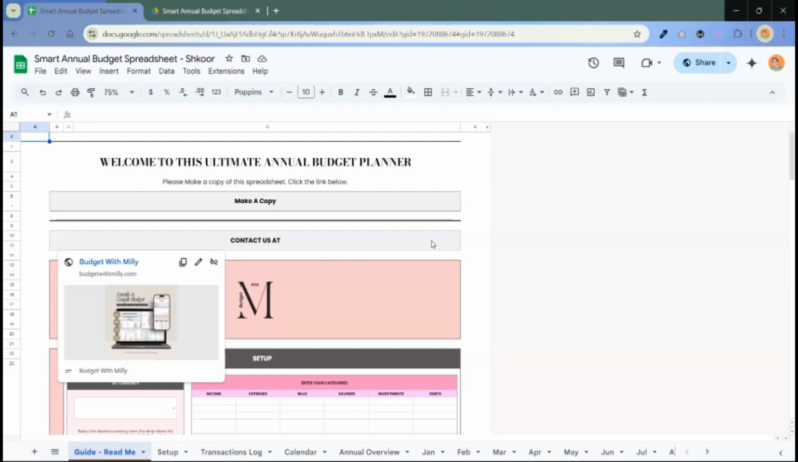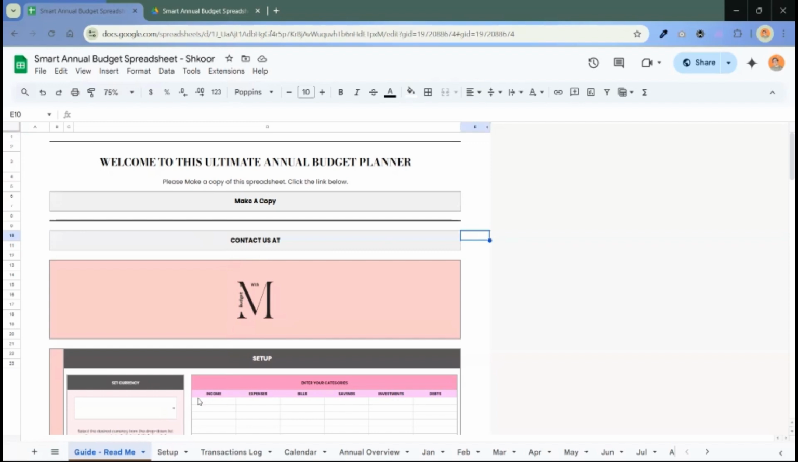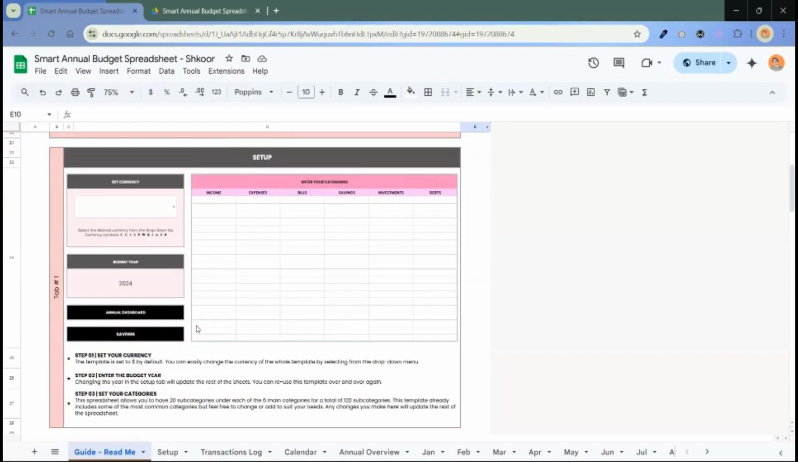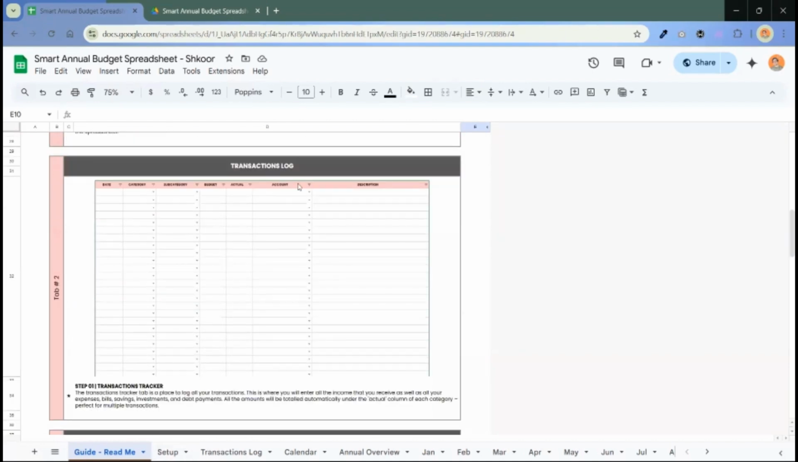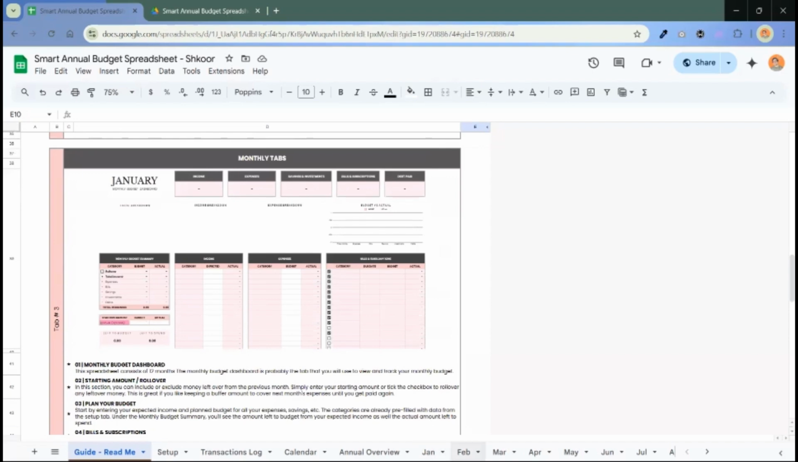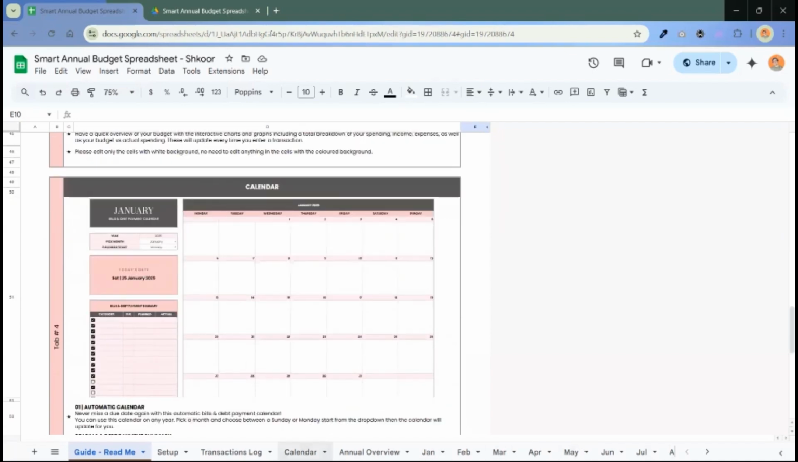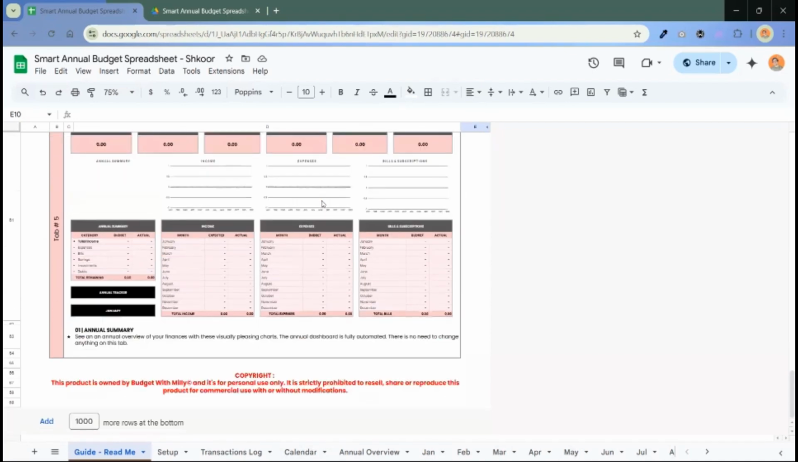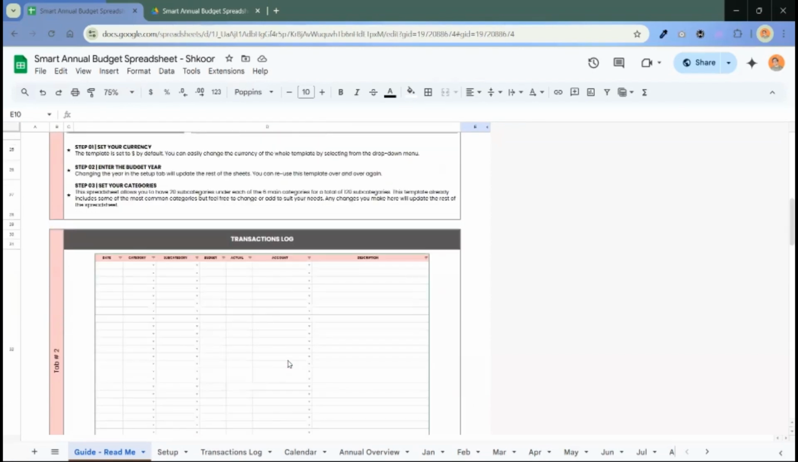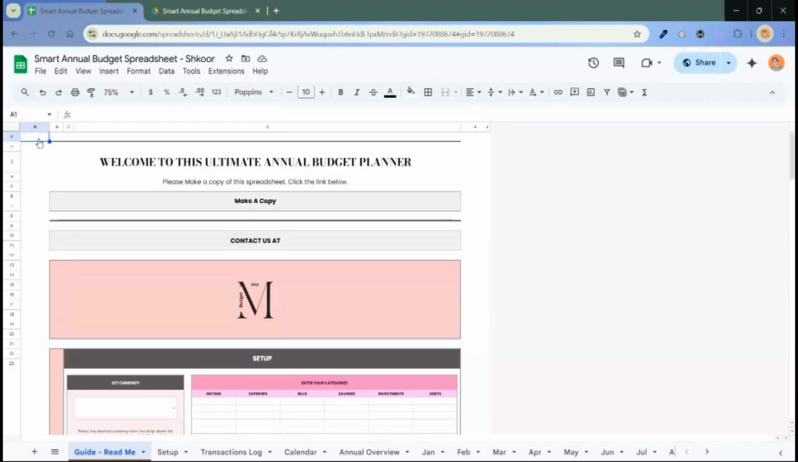This tab is the guide and readme tab. It basically explains everything. All the instructions are given about every tab here. So like the setup tab, transactions log, the monthly tabs starting from January till December, the calendar tab, and the annual overview tab. This sheet is owned by Budget with Millie, and it is for personal use only. You should not share it or sell it on any platform.